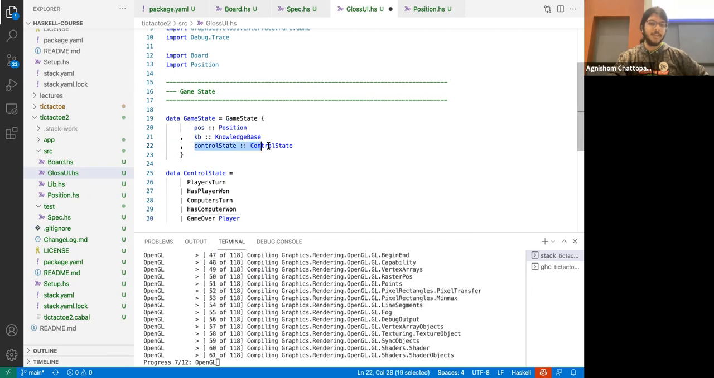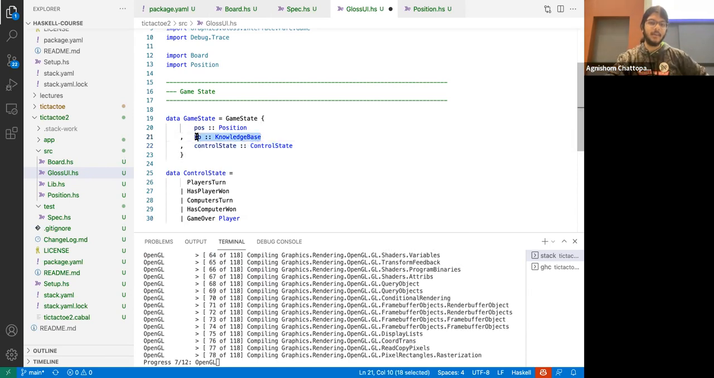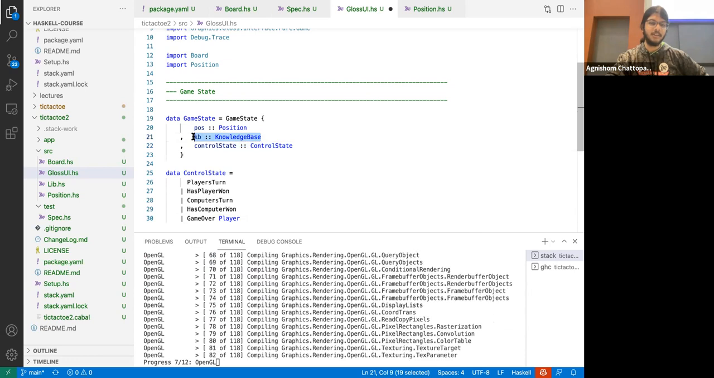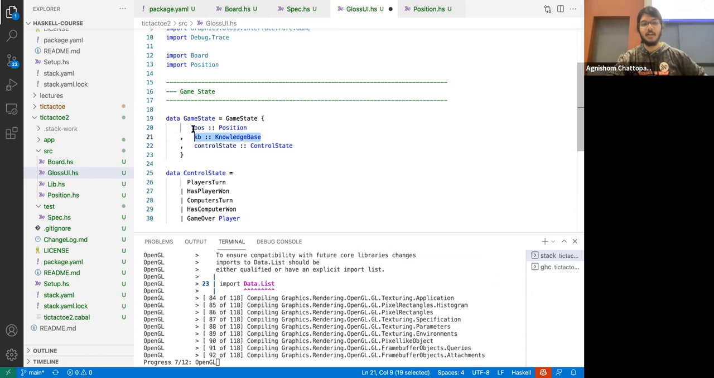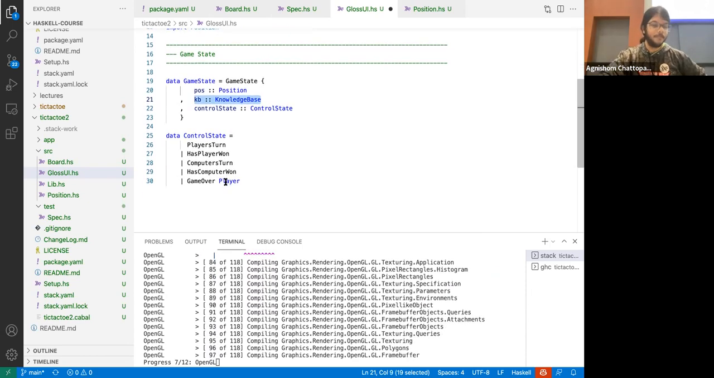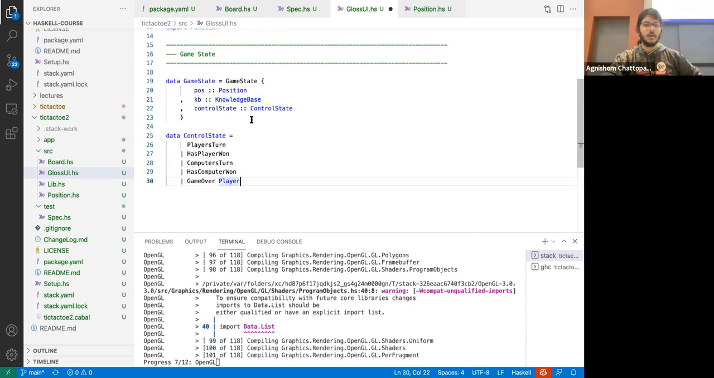So this control state is basically what I was showing you on the whiteboard a couple of moments ago. And along with that, I want to know what is the current state of the knowledge base, based on what positions I have already evaluated, and what is really the position right now. So, and what is the control state?